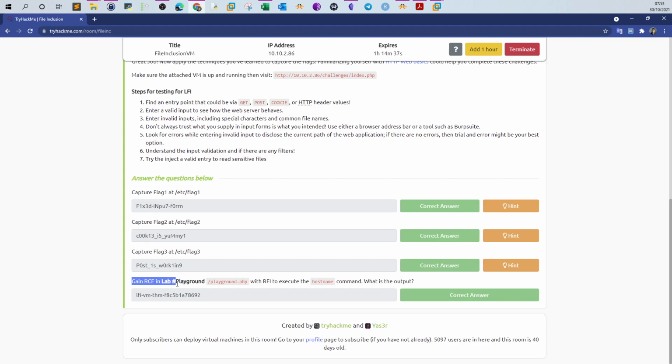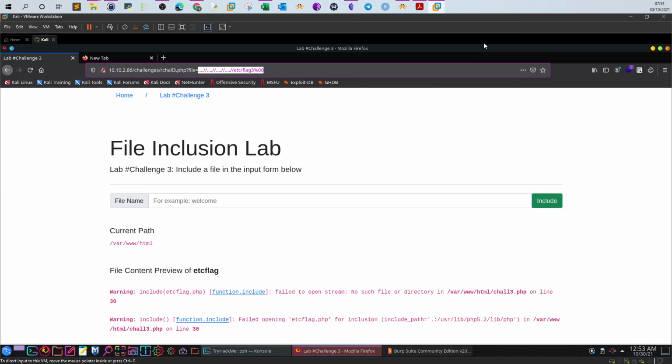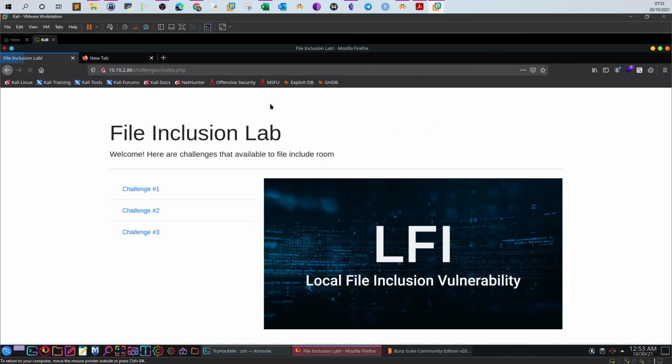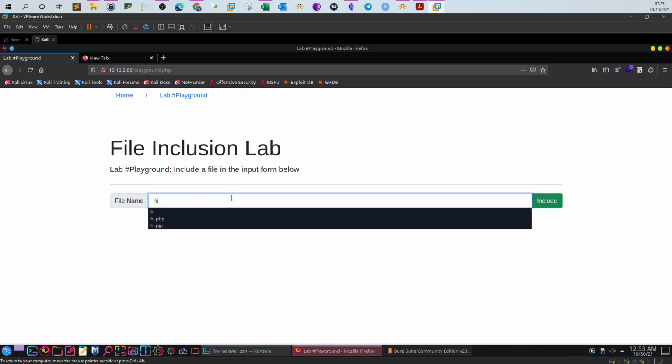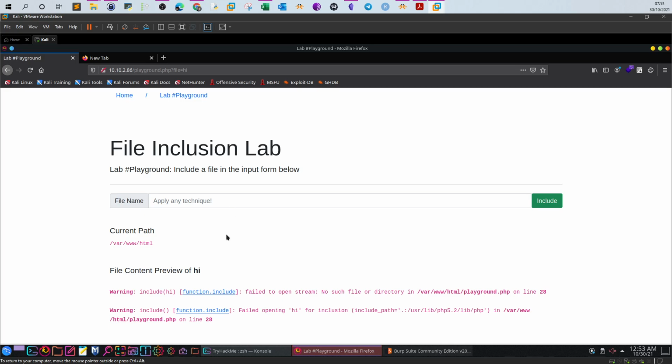Gain RCE in lab playground/playground.php with RFI to execute the hostname command. What is the output? Okay, now we go to remote file inclusion. So now go back to the main page, playground. Include a file in the input form below. Okay, hi. So include hi doesn't exist, no such file or directory.